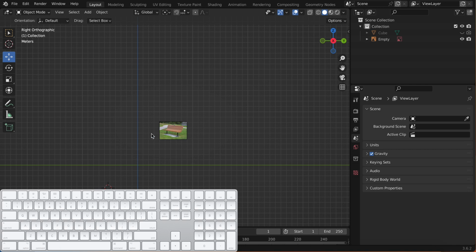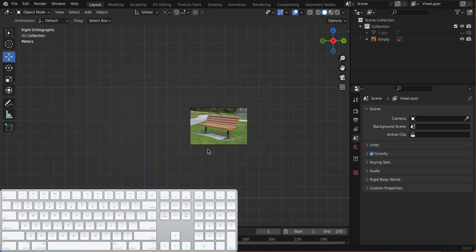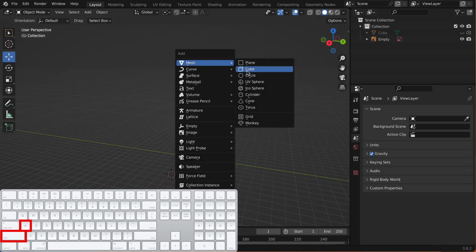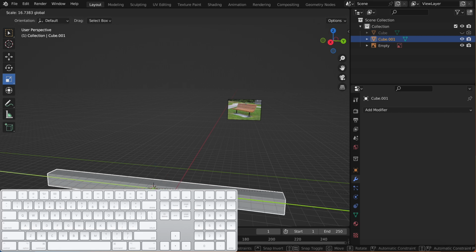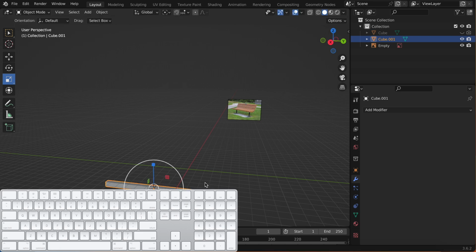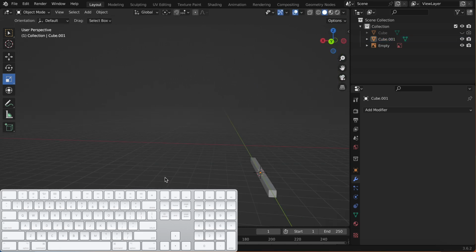All right, so let's try to make a bench. I found this image, so I'm going to try to model it off of this. So first I'm going to make a cube, right? I'm just going to go to scale. I'm just going to stretch that out some, and I'm just going to scale this down so it's not so big. All right, so now we have our cube here.